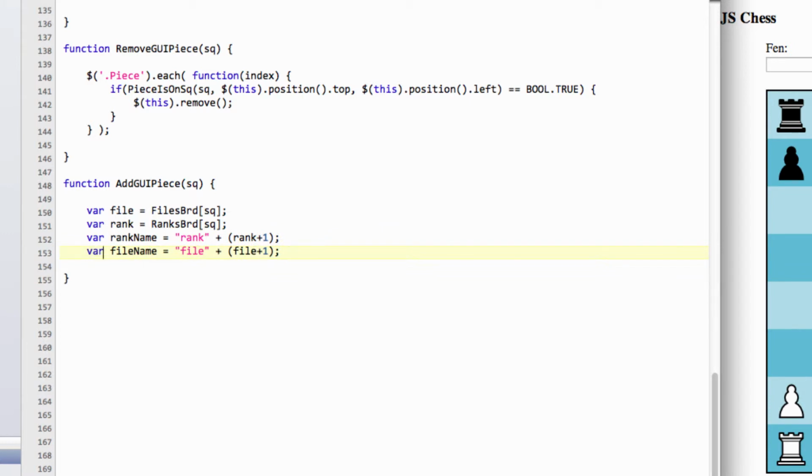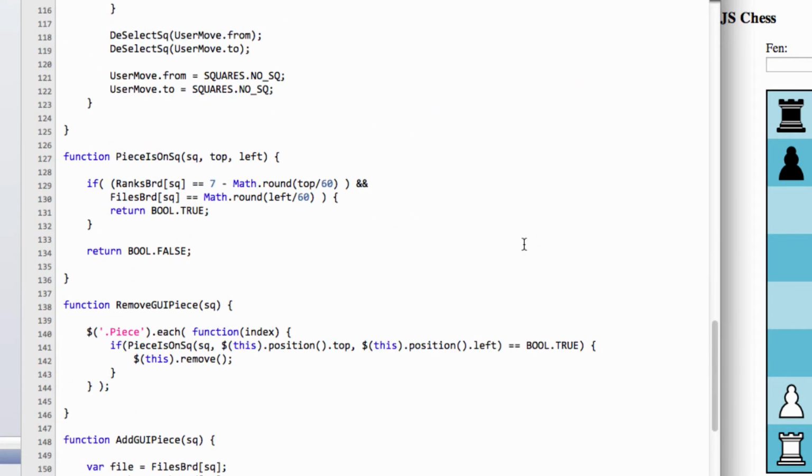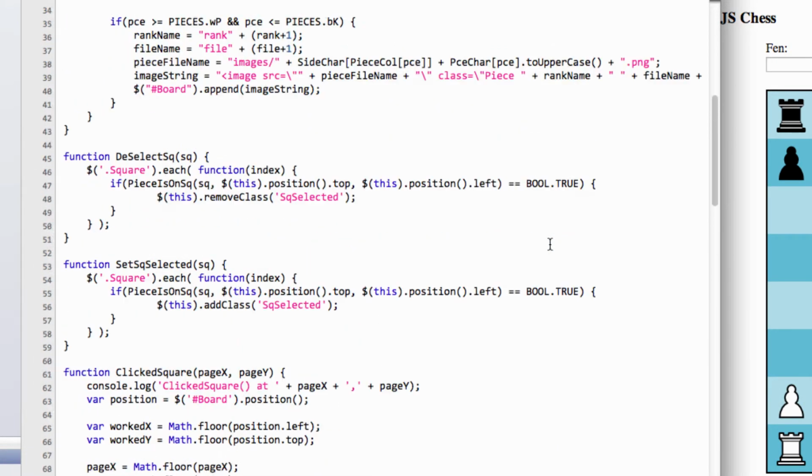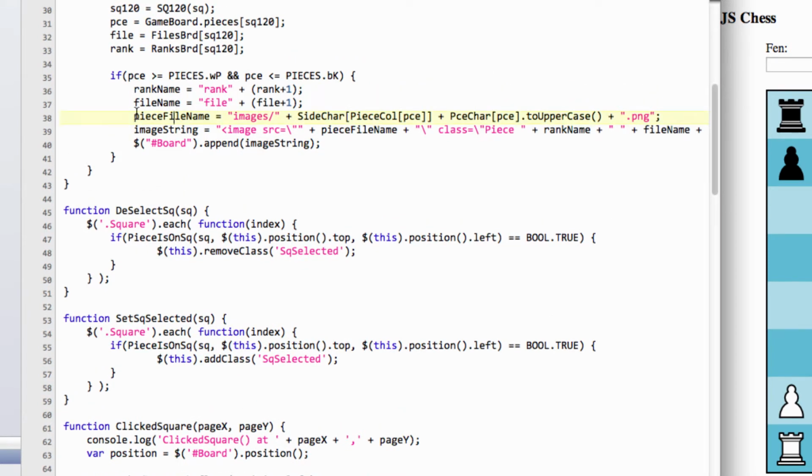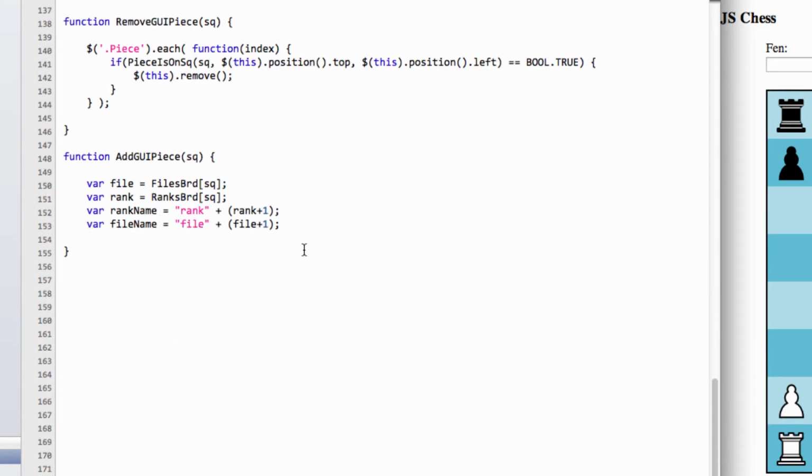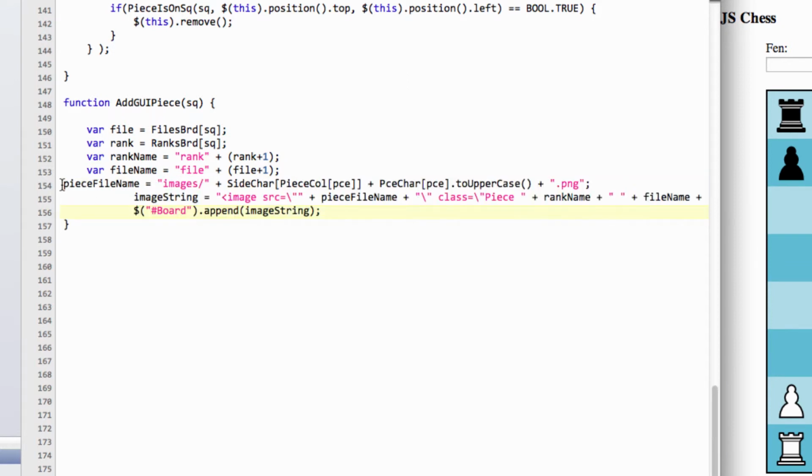because obviously we need that to set the correct class, and that means then that we can create our file string. In fact, this is terrible really, because I've done exactly the same code here with a piece file name and an image string, and board append string. So I'll tell you what I'm going to do in this video very quickly, because I didn't realize I'd done that in building the original engine.